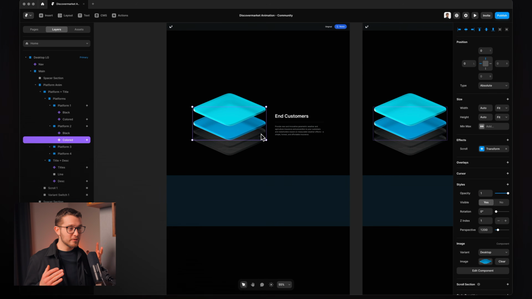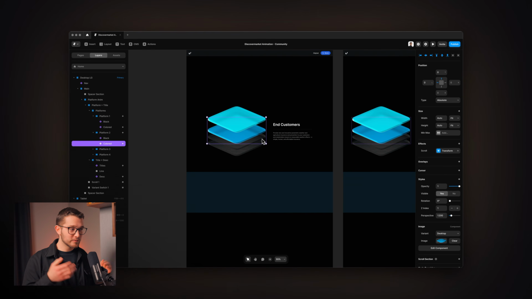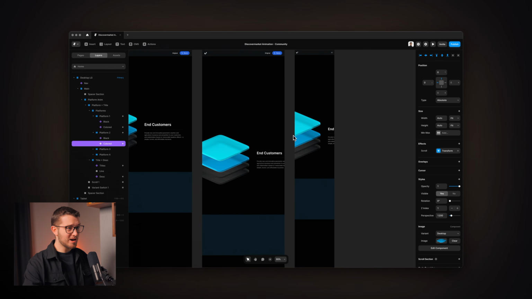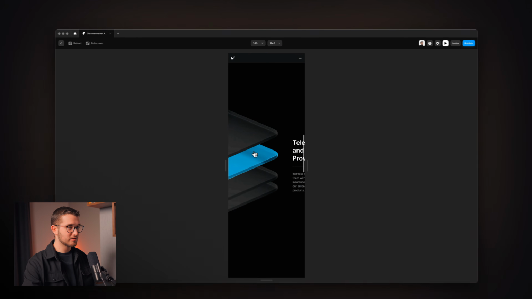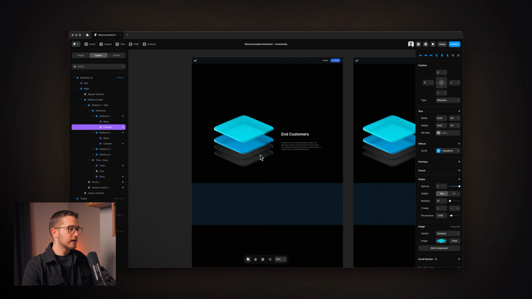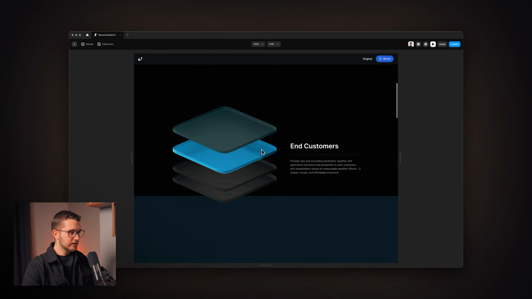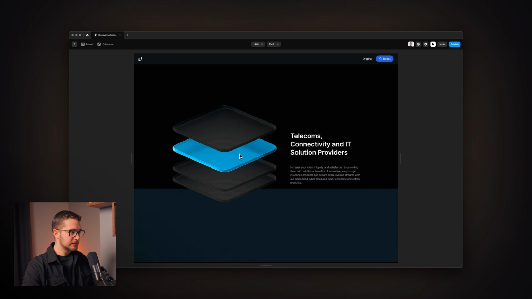And basically now what we have to do is just to repeat these steps for the rest of the platforms and the rest of the text switches as well. And then we also have to think about how are we gonna optimize this for mobile, because it doesn't look really great here. Okay, so when this is done, what we need to do is keep the top platform, the first platform, where it is at the moment, and then we have to move the second and the third one.